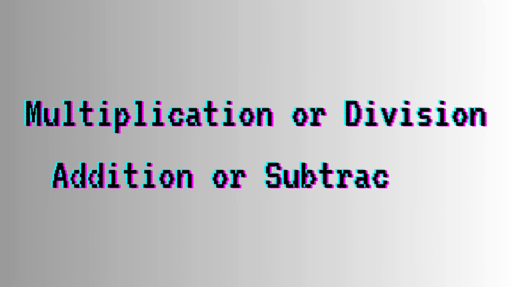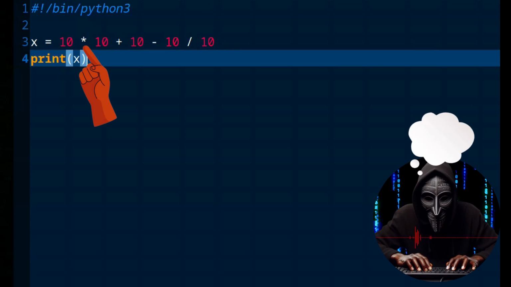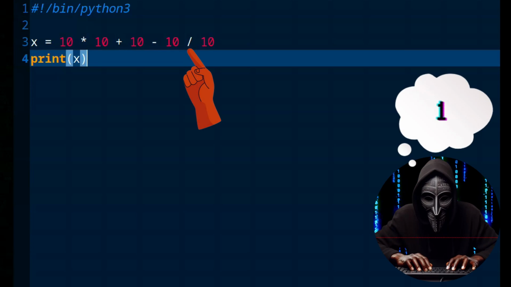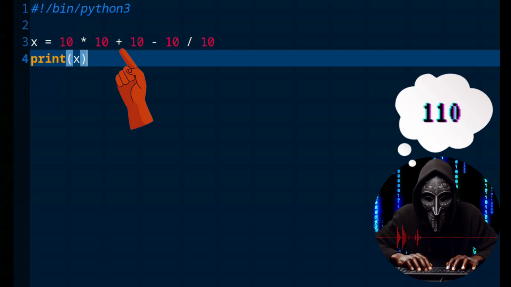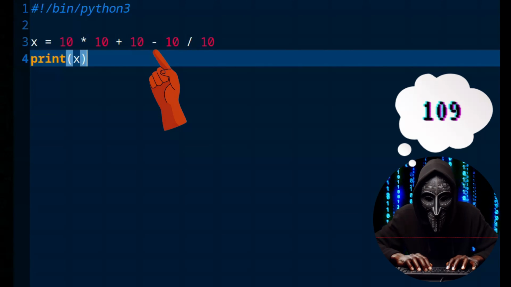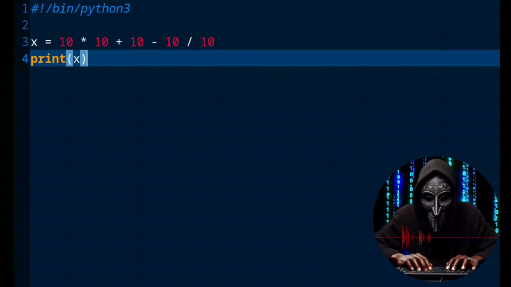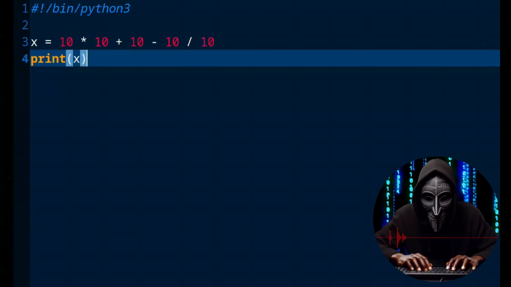First, it handles multiplication or division from left to right. Then it moves to addition or subtraction, again from left to right. So in our example, Python starts with 10 multiplied by 10, which gives us 100. Then it moves on to 10 divided by 10, which gives us 1. Now it adds 10 to 100, getting 110, and finally subtracts 1, leaving us with 109. That's how Python does it, following the mathematical order of operations, also known as PEMDAS or BODMAS, depending on which part of the world you're from.